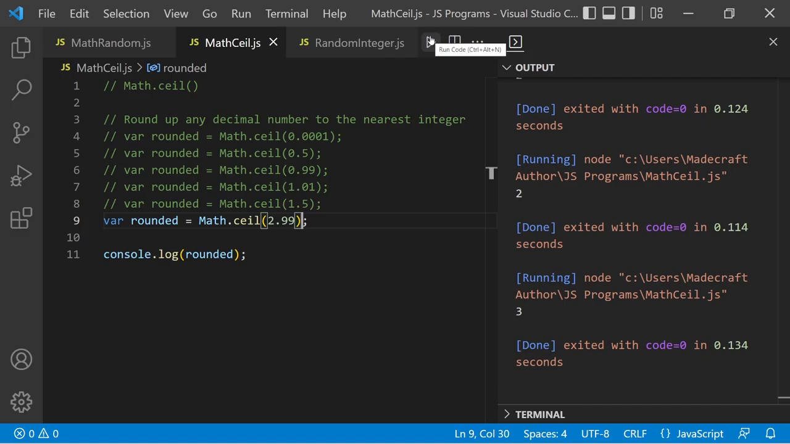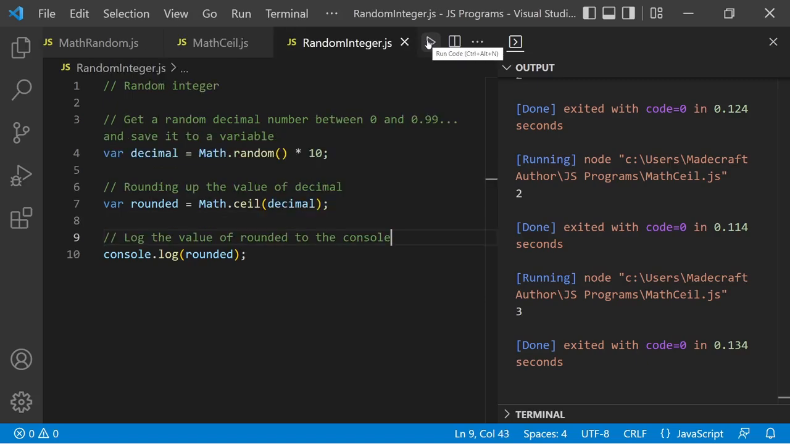Let me switch tabs again and next build some code that will combine the two to return a random integer between 0 and 10. The first step is to create a variable and assign it the value of the math.random method multiplied by 10. I need to pass this variable through the ceil method to ensure that an integer instead of a decimal value is created.